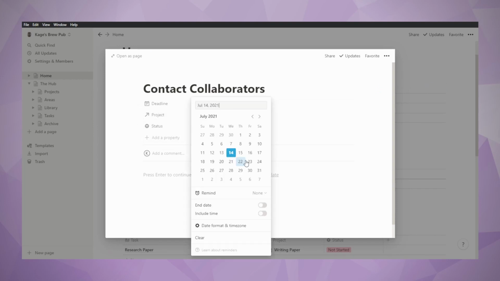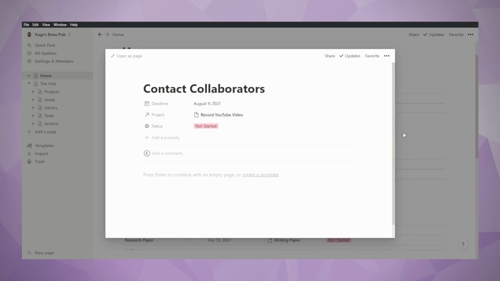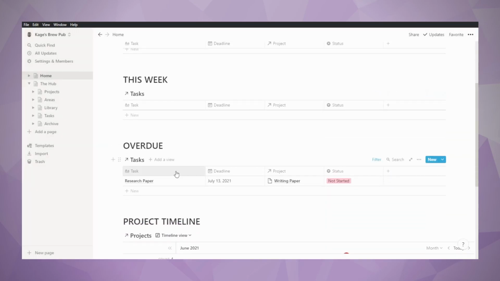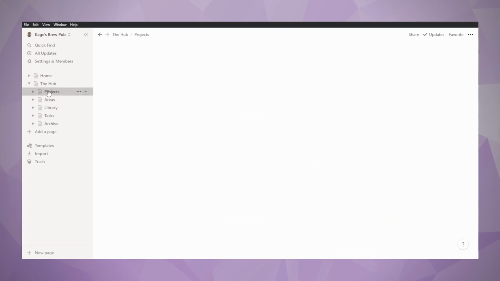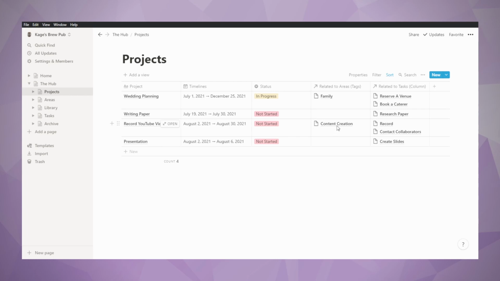I can change the deadline. This is a project that's in the future, so maybe that's due on the 9th. Now, if I go into our projects page, I'll see that information here, contact collaborators.